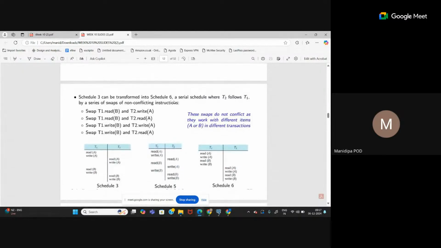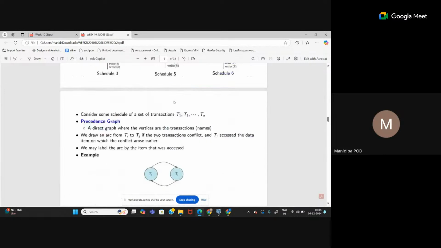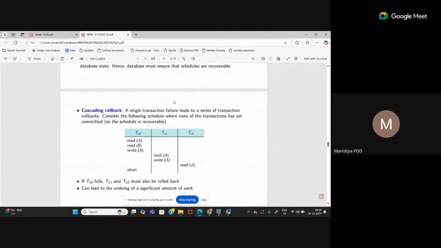Have you done this swapping, read-write swap? Yes, ma'am. So by doing swaps of read and write on a schedule S, if you can achieve a serial schedule S bar, then these are conflict equivalent. Okay, that's all. Now, what is view equivalent?